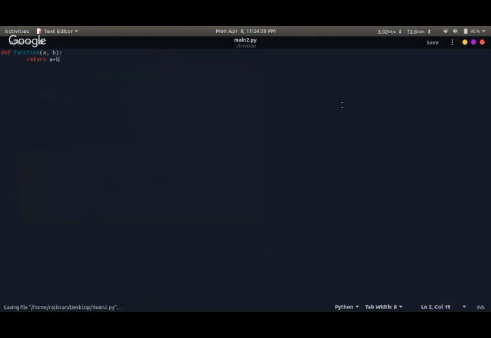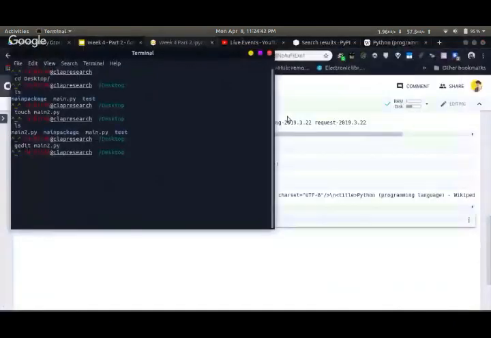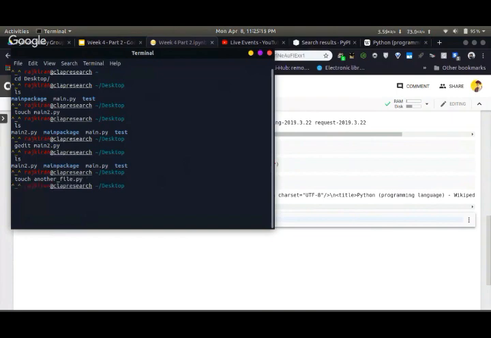Okay, you just save it and go back here. Now you need to create another file where we import this function. We'll create another file with the name another_file.py. Okay, edit another file.